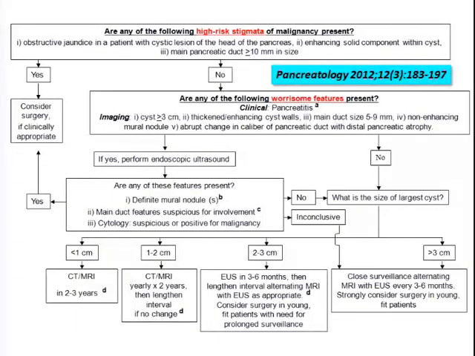So this is an algorithm for the management of branch duct IPMN in the revised international consensus guidelines. You see the high-risk stigmata here and the worrisome features underneath, but I won't go through this in detail because it's too busy.